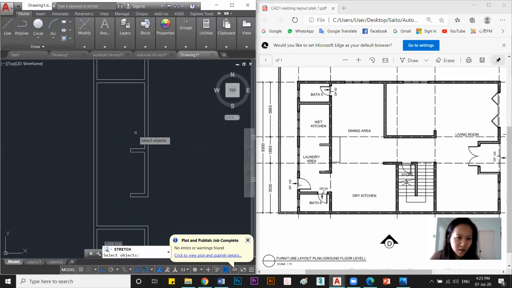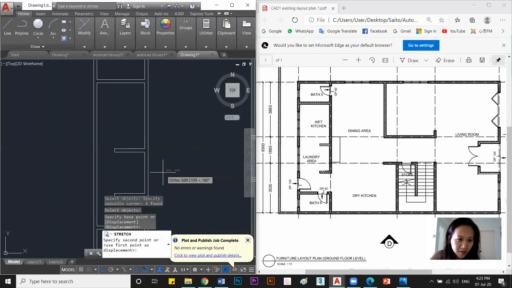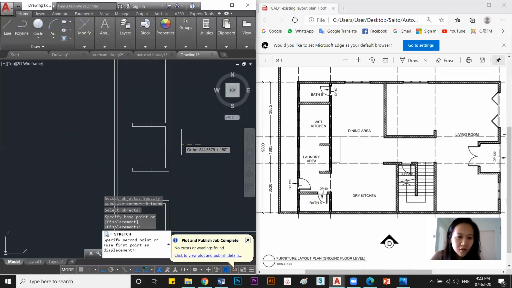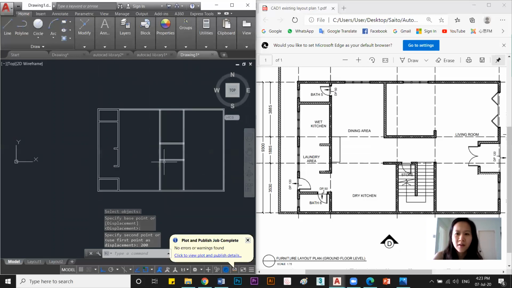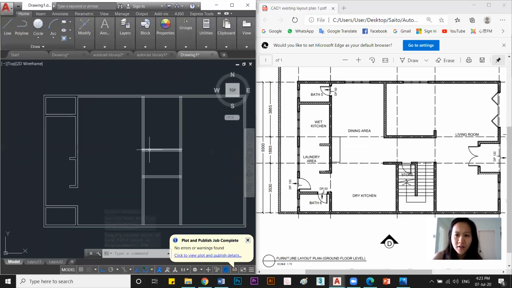You can use stretch. Select the end point. Okay, you can still stretch it. If you want to stretch it shorter, let's make it short 200. Okay, you can still adjust. All right, dining area. Then here.